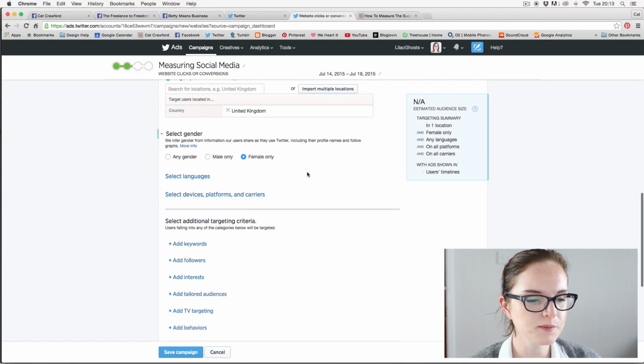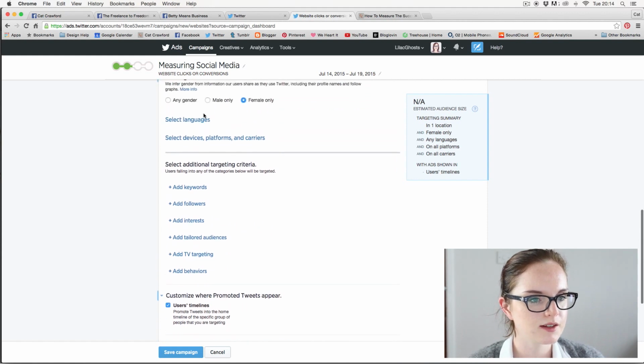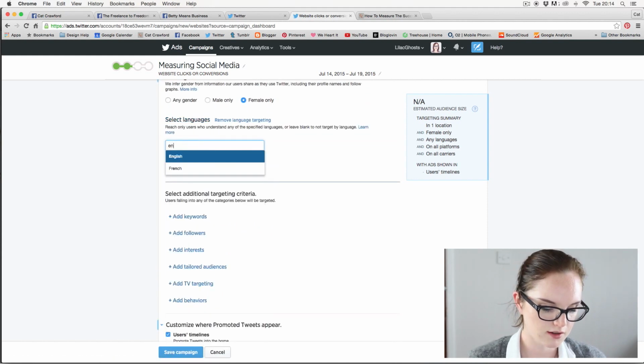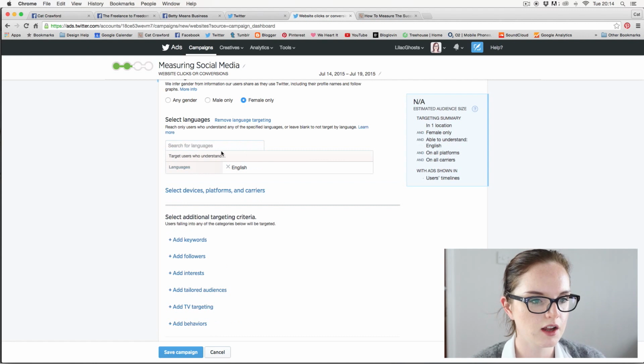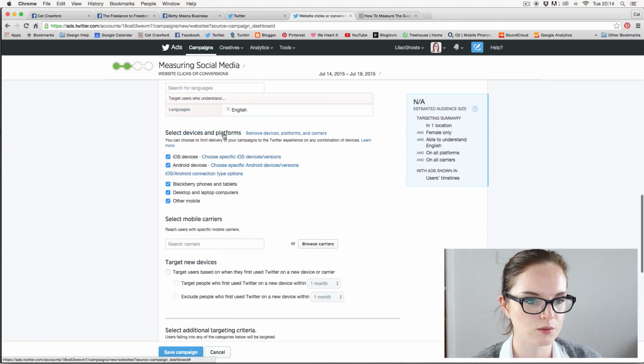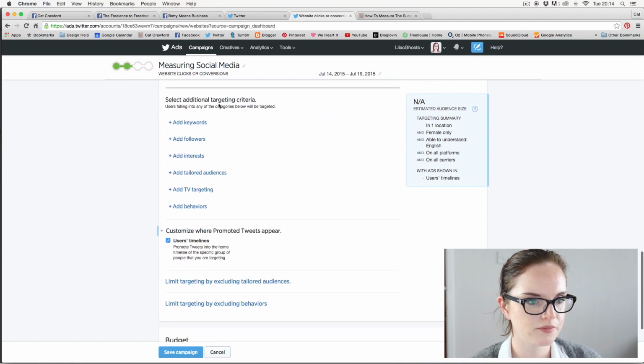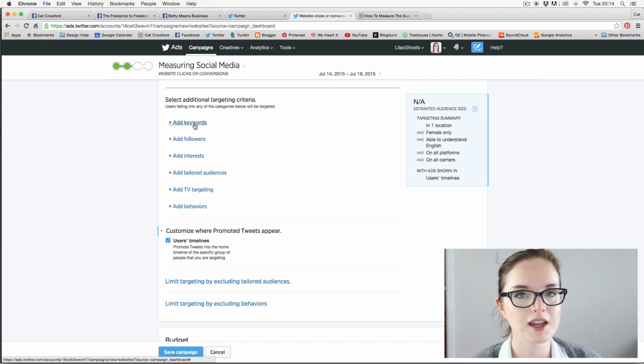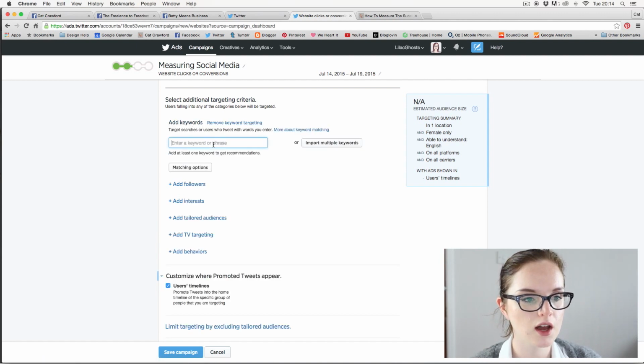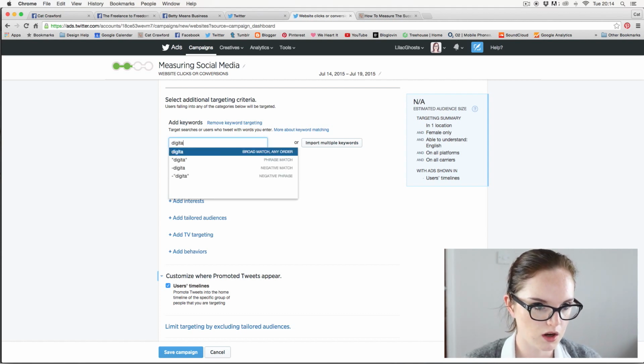So I'm going to keep that. I'm going to select languages as English, because I write in English. And I'm not going to select devices platforms, because I'm pretty much just going to go with everything that is on there. So that is that one. And then you can also select additional targeting criteria. So if you have any keywords that you want to target, so I actually might target digital marketing.